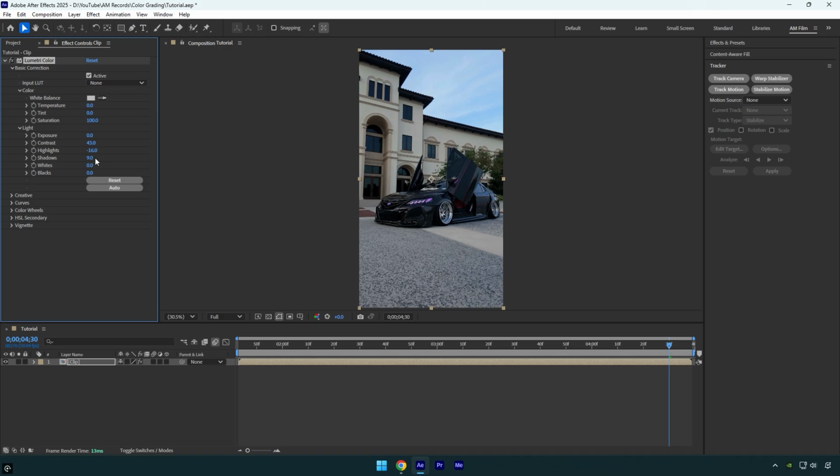Usually I don't touch blacks and whites, but let me explain what they do as well. Increasing whites you can make brights or the highlights brighter and decreasing it you make them darker. Increasing the blacks you make shadow areas brighter and revealing more details, but it also adds a faded film look which I don't enjoy much. By decreasing the blacks you make shadows darker.